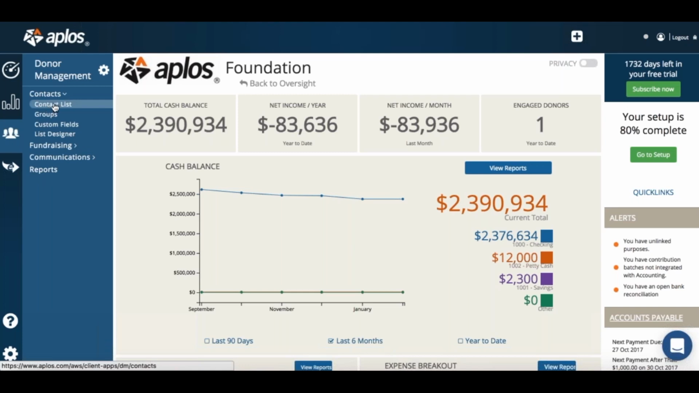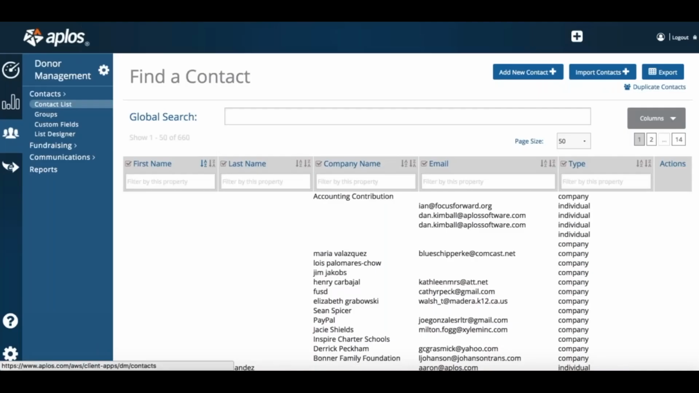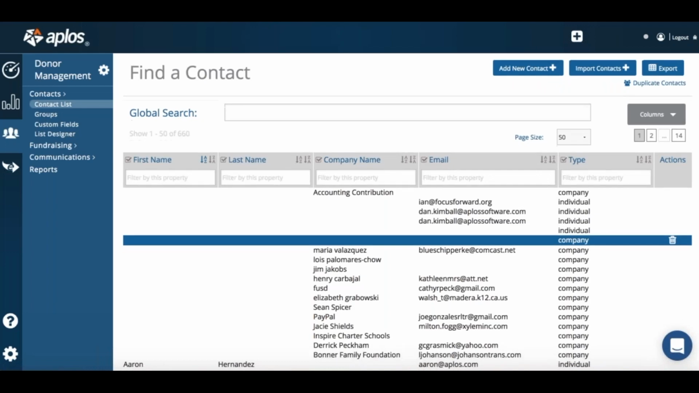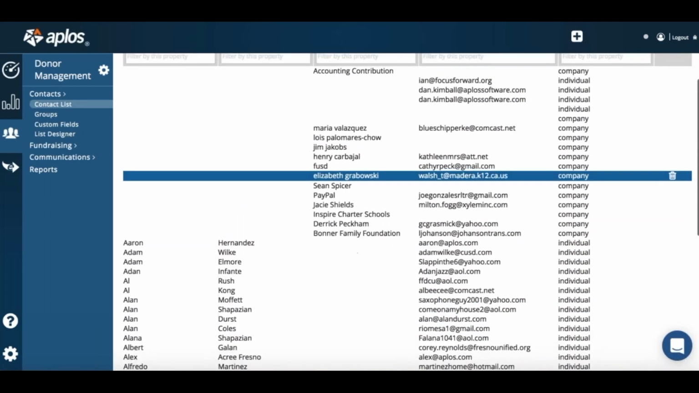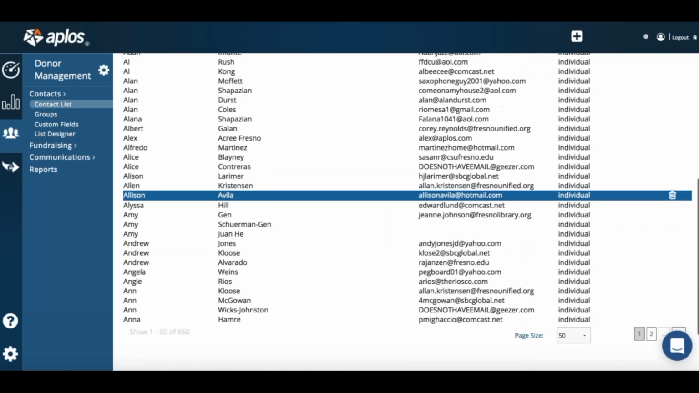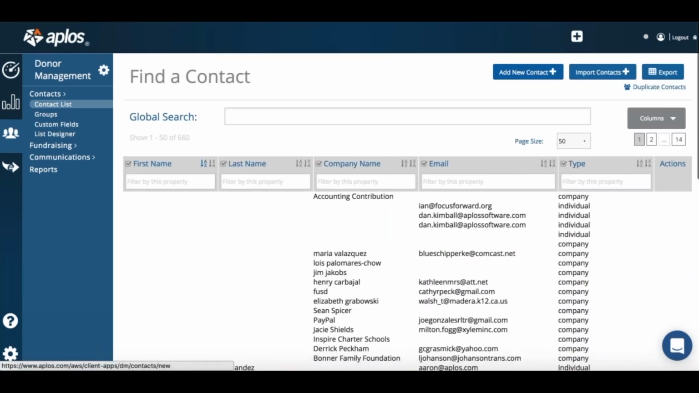So let's start right up here with your contact list. I like to do it in this order because it starts with people. Any good nonprofit or foundation or church starts with the people that are involved. And this is basically your Rolodex, your group of people, that you can import in or you can start to add in. You can do this individually right here. You can add a new contact or you can import contacts.